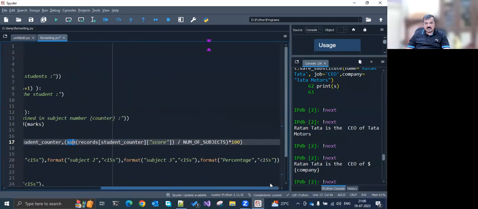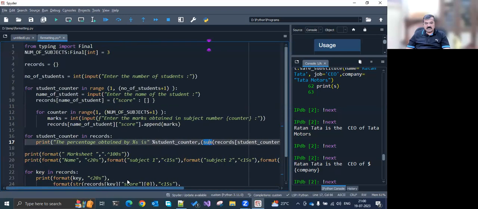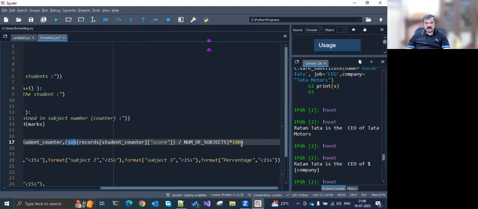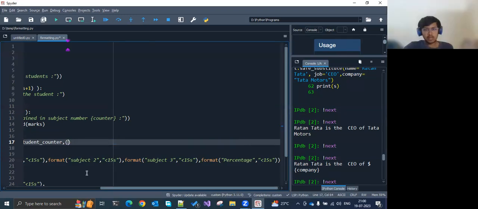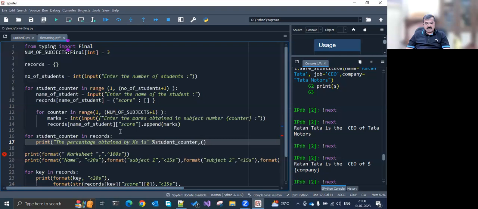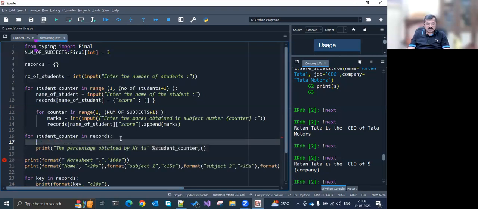Why use this interpolation operator? And such a long statement is very difficult to understand. So if you really want to do this operation, what are you trying to do here, Prithviraj? You're trying to calculate percentage. So rather than writing such a long statement and expression, which is always difficult for individual to understand, I would rather have calculated percentage over here, saying percentage is equal to something like this. That is easier.